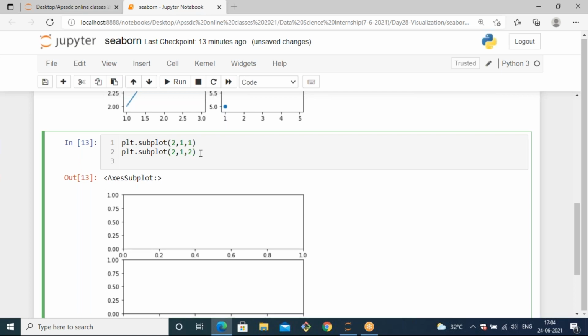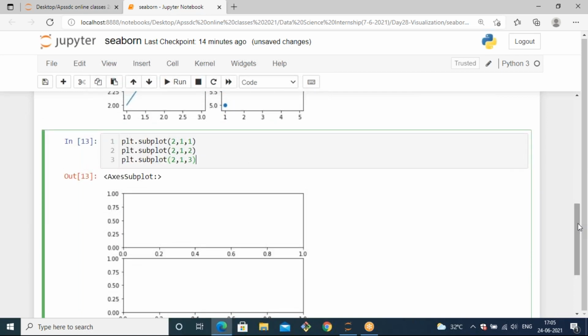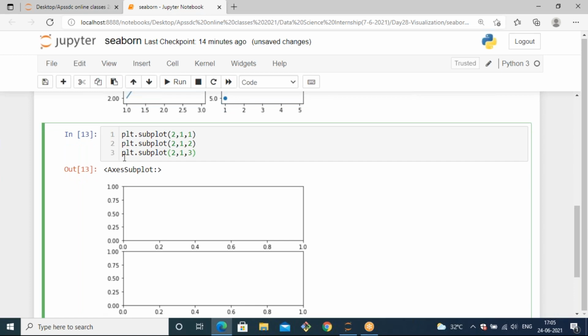If I pass plt.subplot(2, 1, 3) again, will it take it, or will it raise an error? It has 2 rows and 1 column, and we are mentioning the position as 3. That means up to now we have already filled the 2 rows with 1 axis each. If I mention 3, it doesn't have a third index, because we have only a single column with respect to 2 rows.